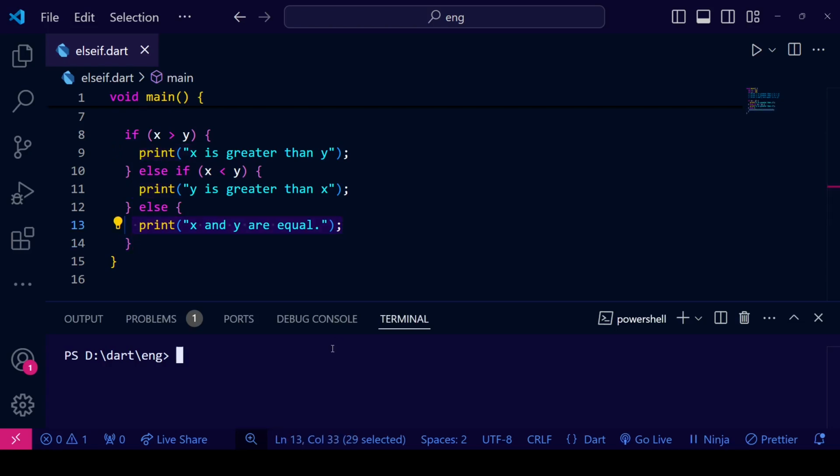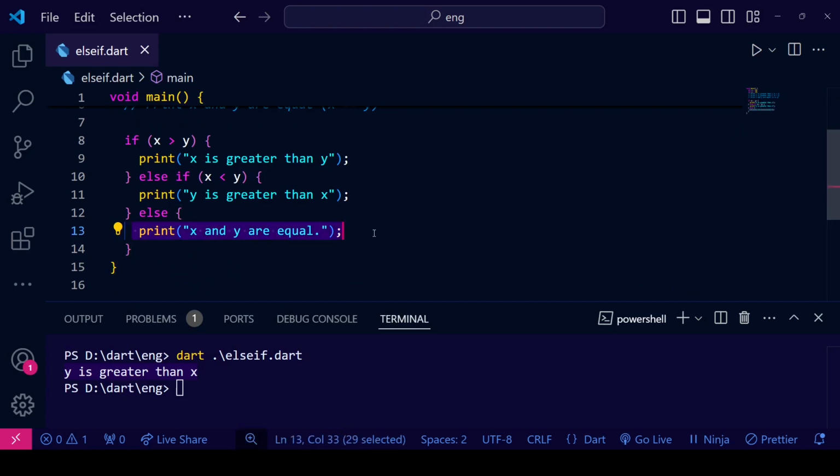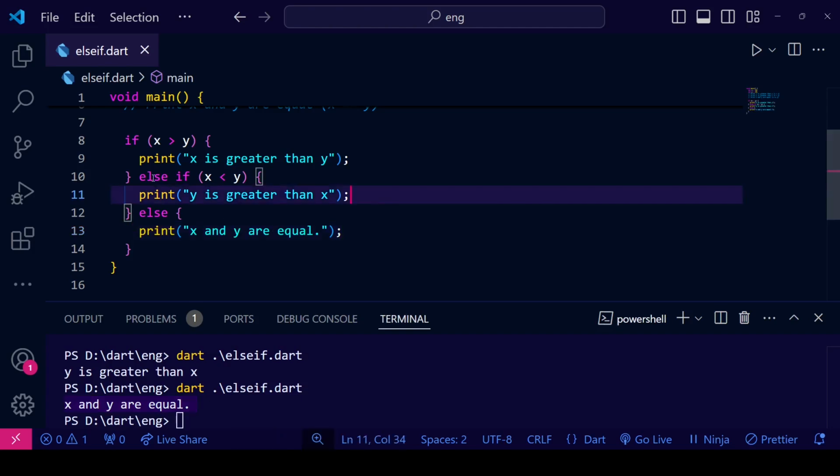Let's run this program, and we say dot file name, enter, and we get y is greater than x in the output, because here y is greater than x. Now, if both were equal, else block should be run, and here we can see that x and y are equal. So here we can use else if for as many times as we want.